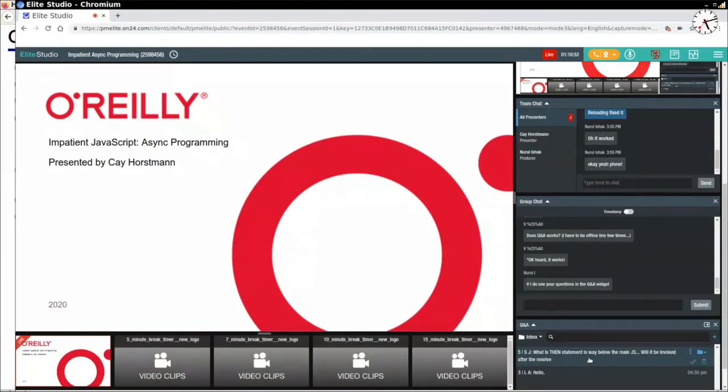And so what's the then function is way below the main. Okay, I'm not sure that I understand that question. So maybe you could rephrase that, and then preferably in the group chat.